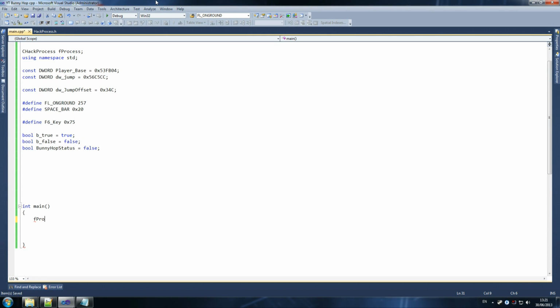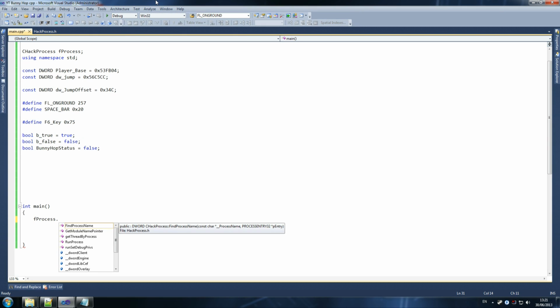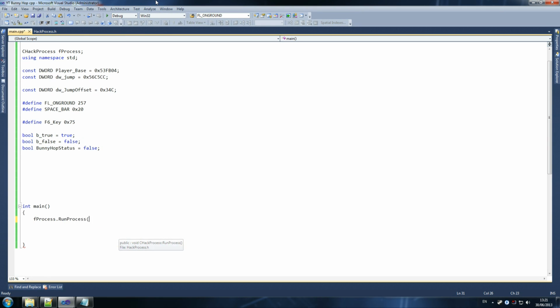And then we go fProcess, which is what we declared at the top, dot RunProcess. What that does is it checks for our Counter-Strike file, and then we get cout. Cout is used to print text onto the screen. "Game found running bunny hop..." and then we go std::endl.